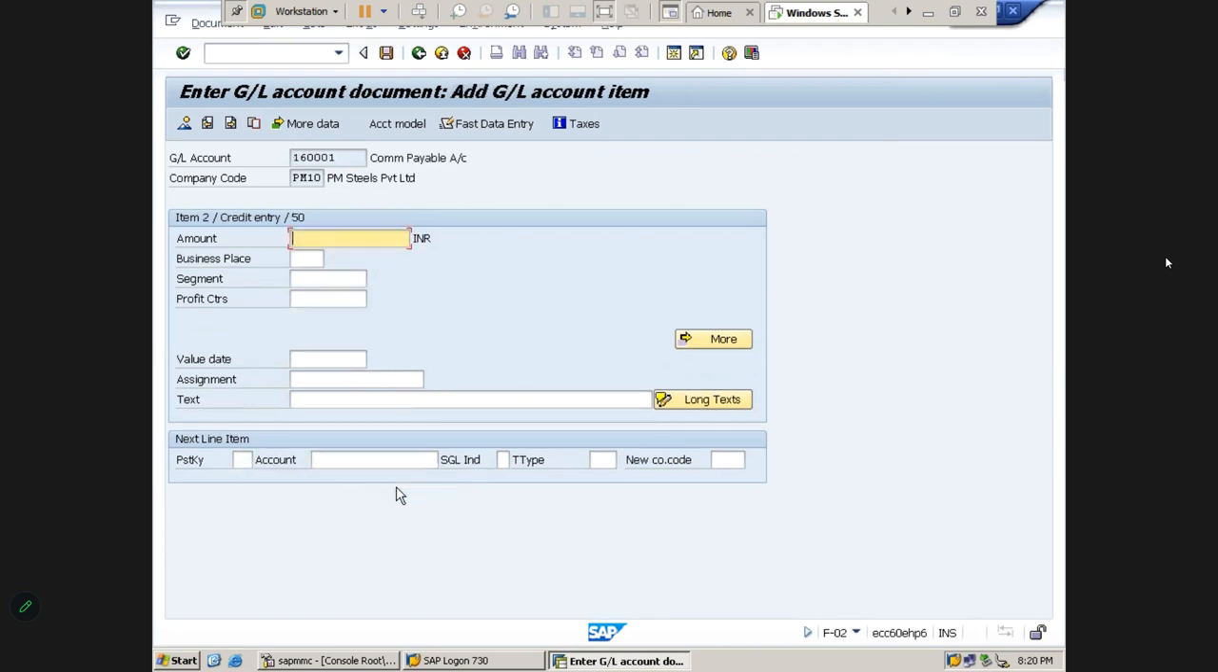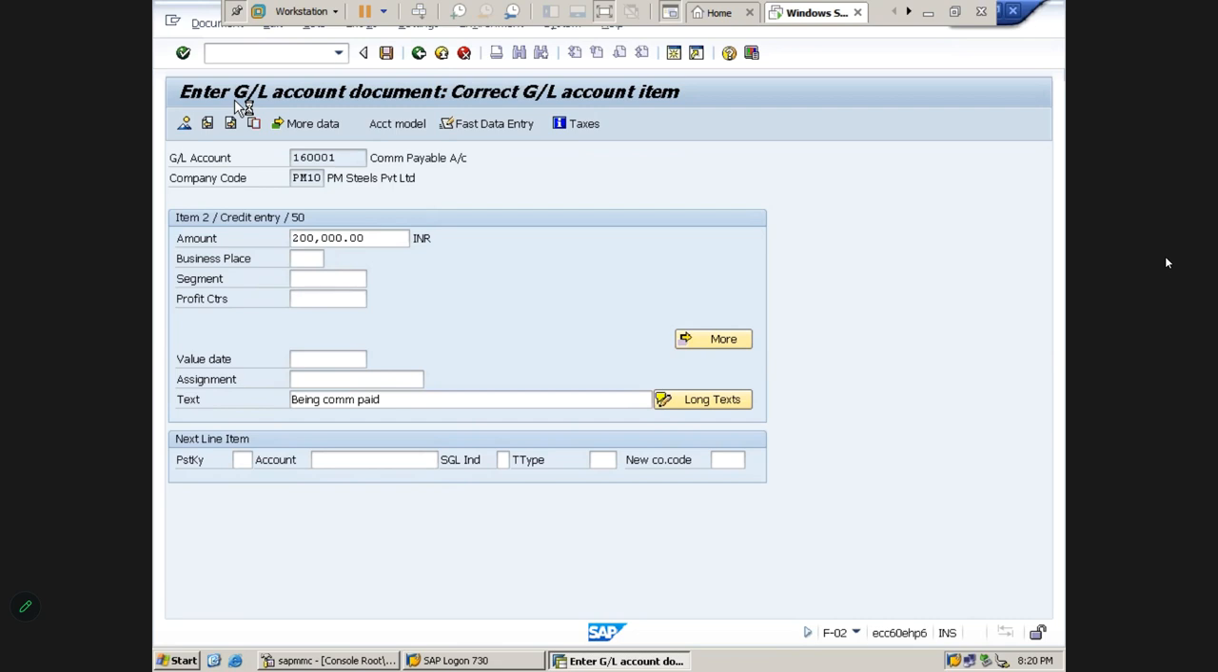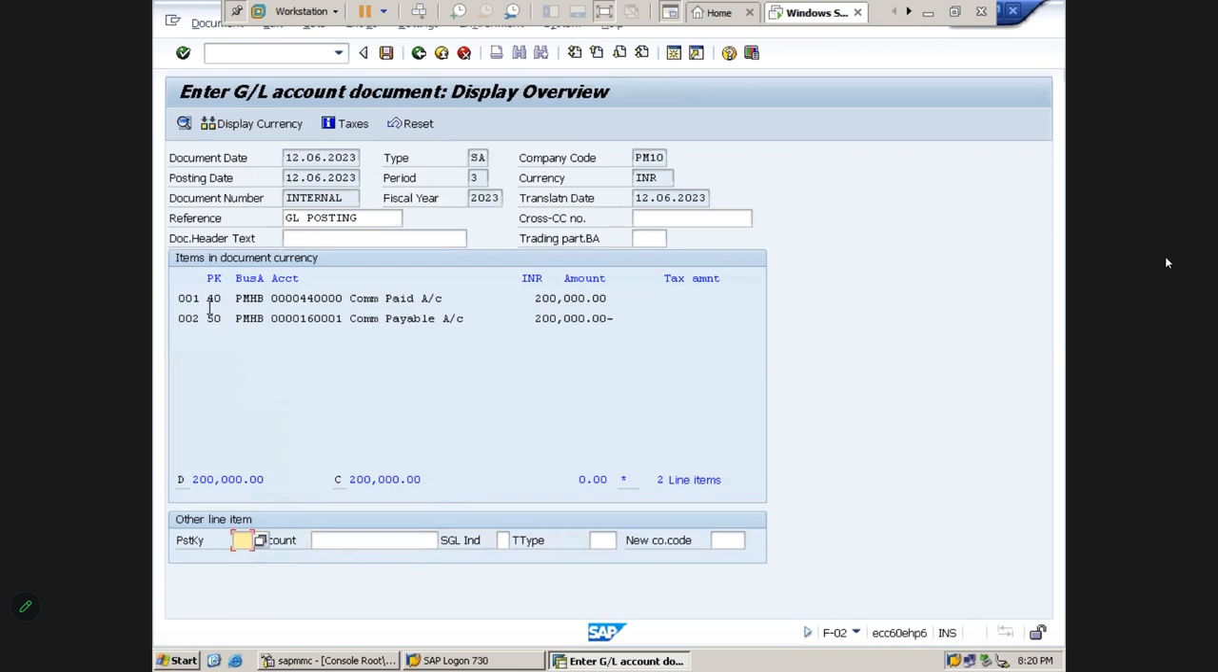put the star, copy the amount, put the plus, copy the text, press enter, and credit side. Debit side to credit side. Go to document, simulate. And 40 means debit, 50 means credit. Commission paid account debit to commission payable and post.